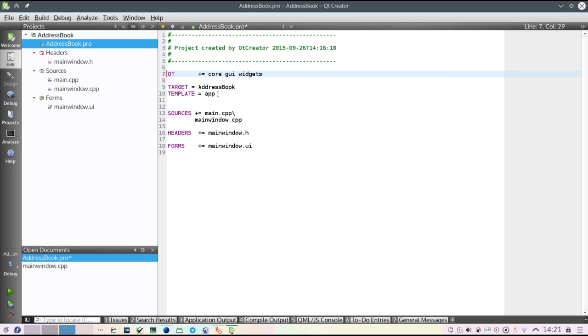Okay, there are also other templates available, for example, for libraries or for subdirectories projects. We come to this in a later session. However, for now, that's enough. And TARGET is basically the name of the object that we want to create. So in this case, it's set to AddressBook. That means the output executable file also will be called AddressBook, as we'll see later.